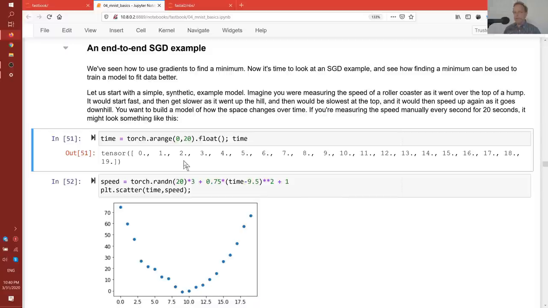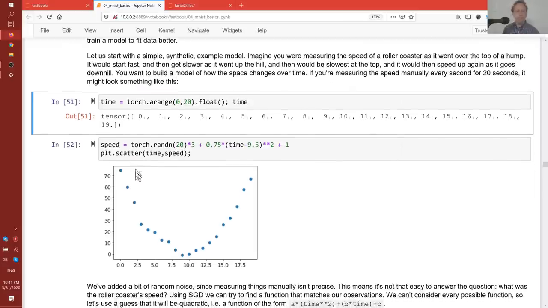It goes faster and faster and faster. So if you had a stopwatch or some kind of speedometer, and you are measuring it just by hand at kind of equal time points, you might end up with something that looks a bit like this. The way I did this was I just grabbed a range, the numbers from 0 up to, but not including 20. So these are the time periods at which I'm taking my speed measurement.